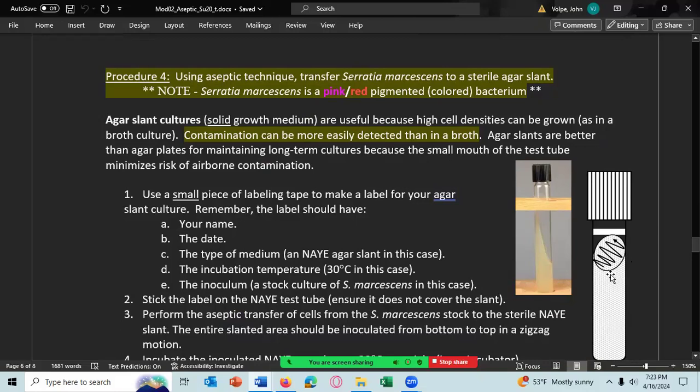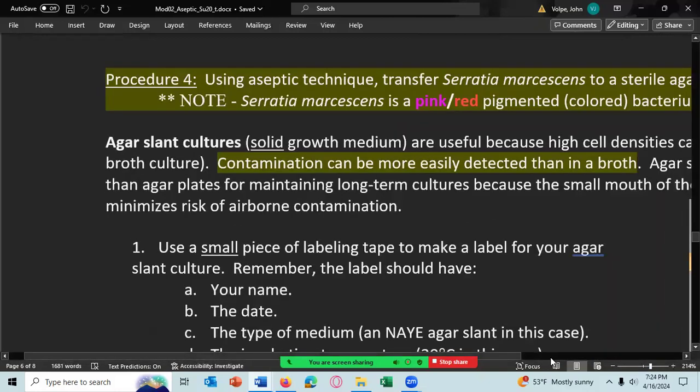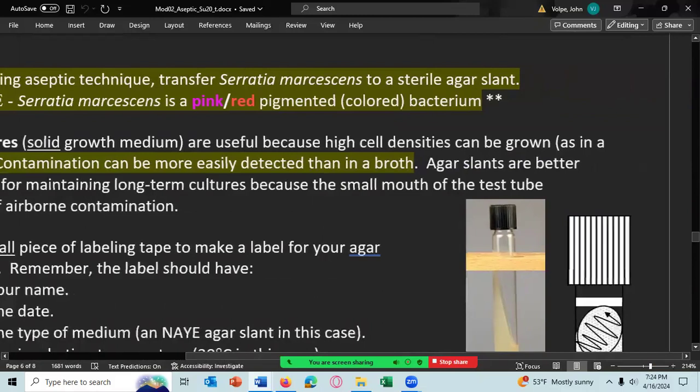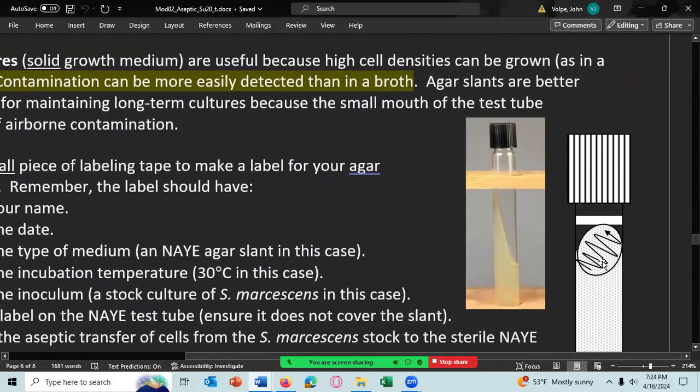And if you have any growth, let me blow this up, growing out of the slant, like something's growing right here, and it's not where you have the slant, then you know that's probably a contaminant. Another way to see a contaminant is Serratia marcescens should be red on this inoculation mark on the slant. And if you have a region right here which is not red, then you know you have a contaminant. Any question about any of that?